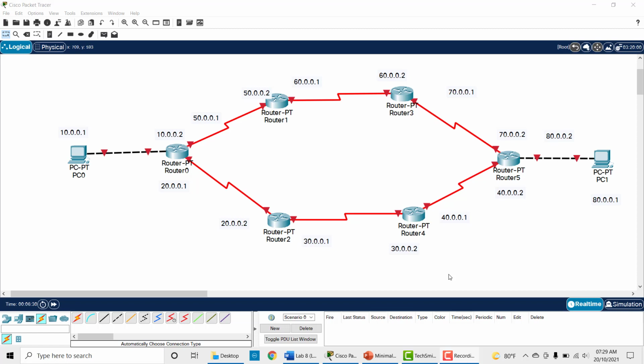In this lab, we are going to use this topology. The first thing you must know is how many networks are available. If a topology is given to you, the first step is to find how many networks are available in that particular topology. If you see this topology diagram, we have 1, 2, 3, 4, 5, 6, 7 and 8. So there are 8 different networks available here.